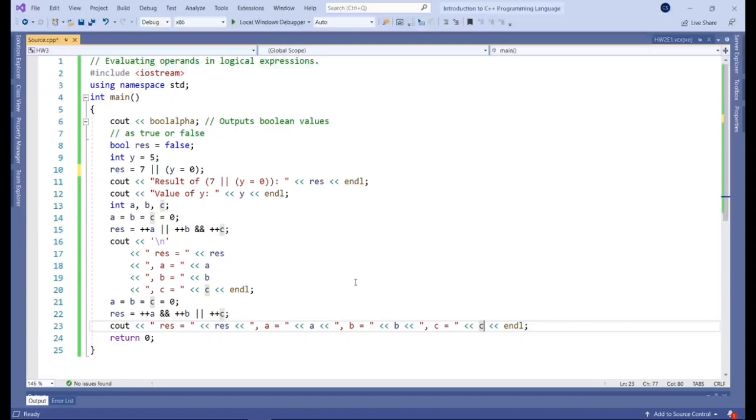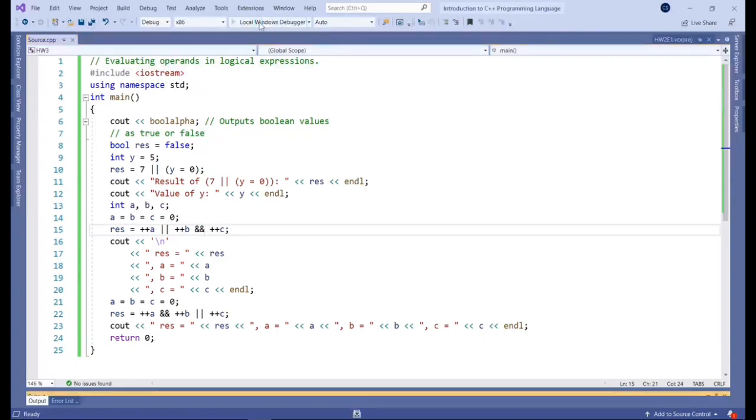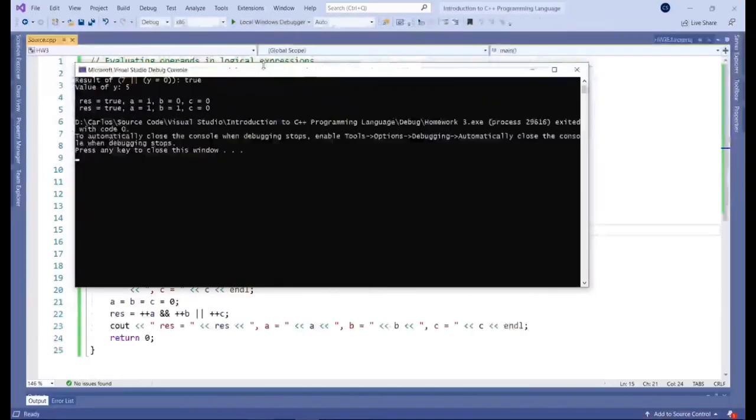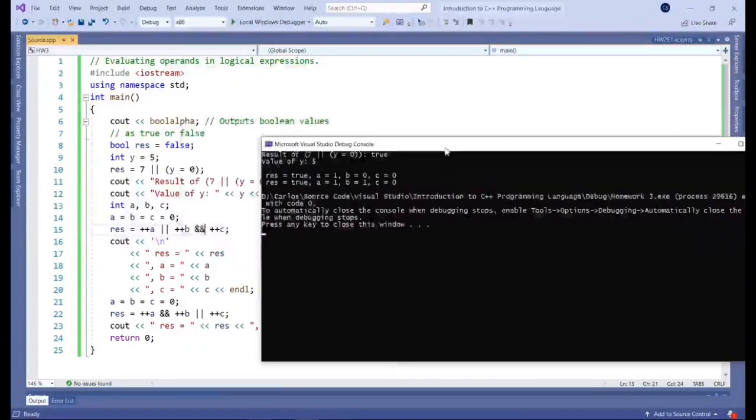So it's just something to bear in mind when you're dealing with OR operators. As soon as you get a true, it doesn't care about the rest. If you're dealing with an AND operator, as soon as it gets a false, it's not going to care about the rest, okay? So let's run it and see what we get. And there you go, exactly as we expected.